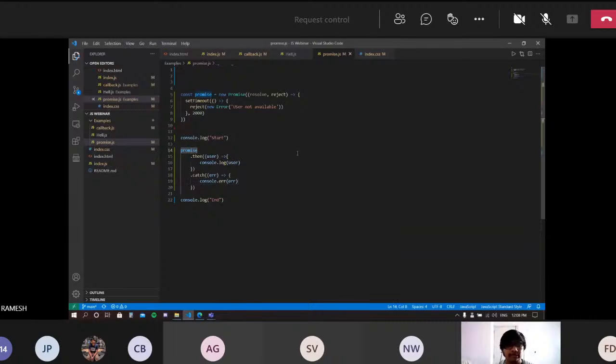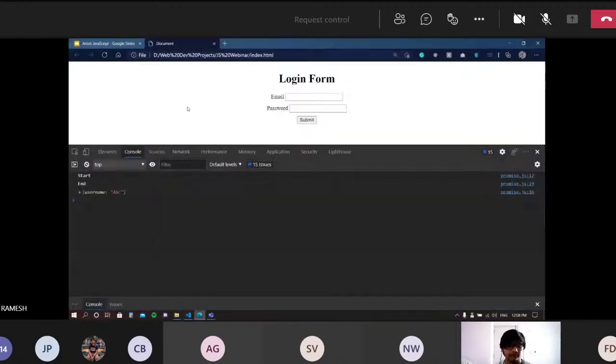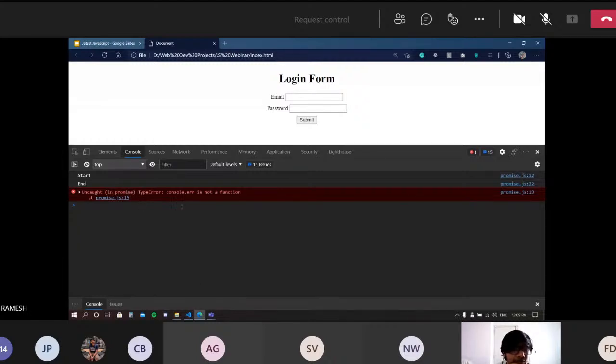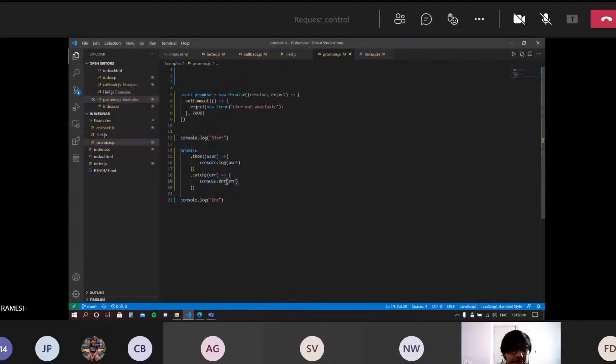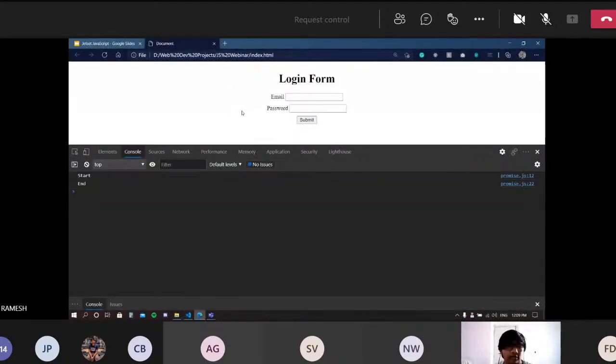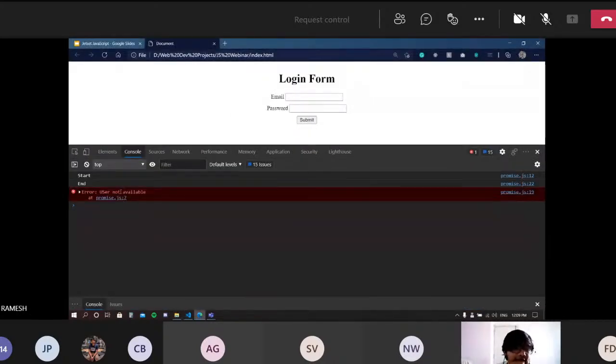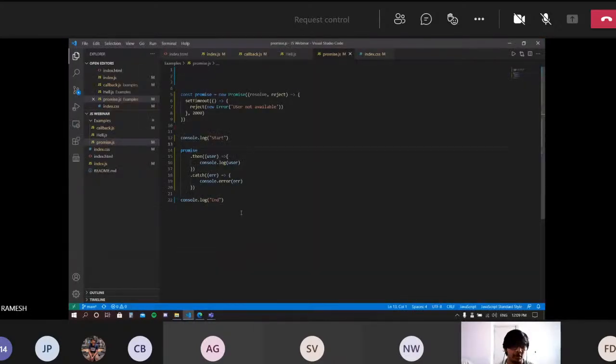So let's try what happens over here. I have my start, I have my end. Oh, all right, this is not ERR, this is error. So let's run it again. I have my start, I have my end, and then I'm getting an error: user is not available. So that is your advantage of using a promise. It handles your error and gives you a more readable syntax. So you return a promise and then you use dot then and dot catch.